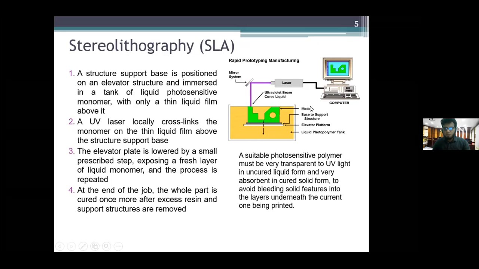So I have shown here a figure, a process figure. This is a computer where we can put the 3D model. Normally, in the case of 3D printing or additive manufacturing work, we convert our SolidWorks file or any kind of 3D model file into an STL file. So the .stl file is the main basic model which will be used for printing.